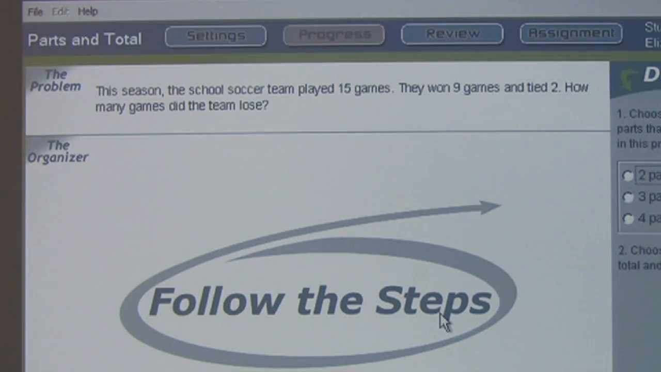We've completed that third round of anchored instruction, and now here we have a problem. The concept we just saw was that we could have different numbers of parts. So now we get a word problem. This season the school soccer team played 15 games. They won 9, tied 2. How many games did the team lose?